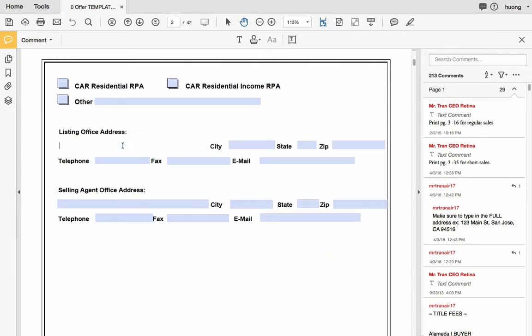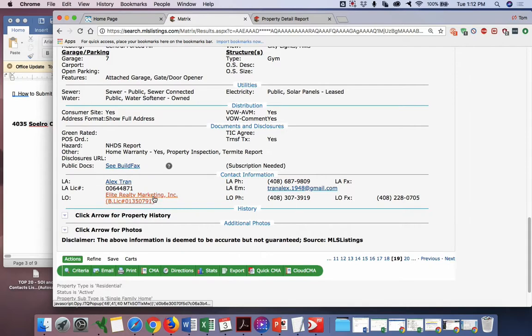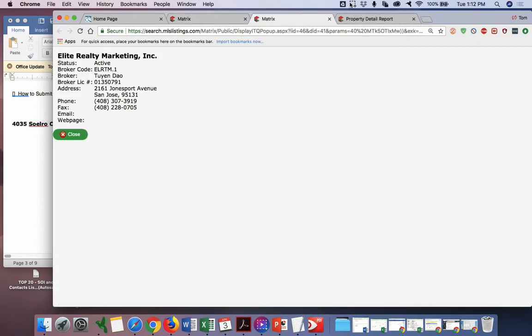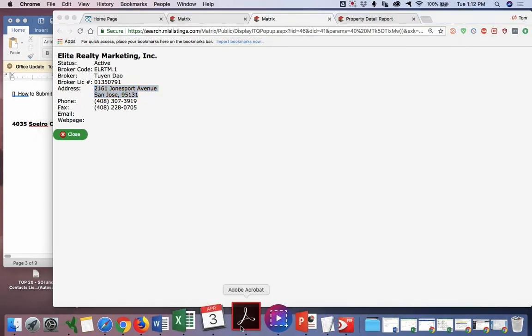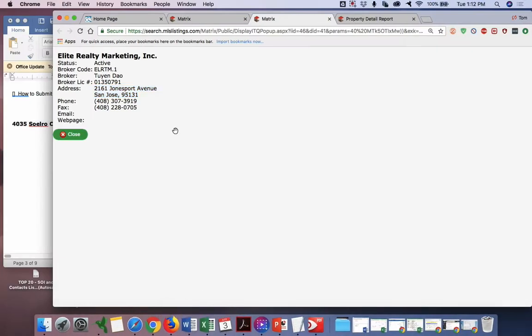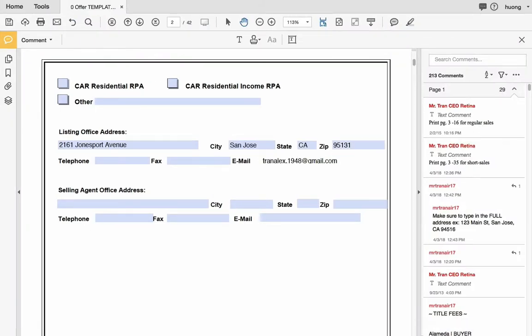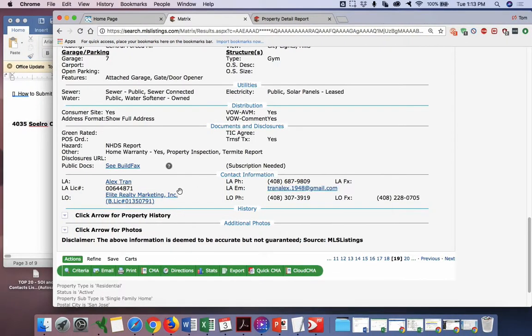Okay, next is you can type in the listing office address and all that. So we're going to find that on the, back to the MOS, right? In order to submit an offer, we have to have the MOS on, otherwise we're missing information. So let's go ahead and copy the address, 2161 Jones Port, and then it's San Jose. Always put the telephone and email, because we kind of use this as a way to store their contact information too. So put in their email, and then back to MOS, let's put in his phone number.